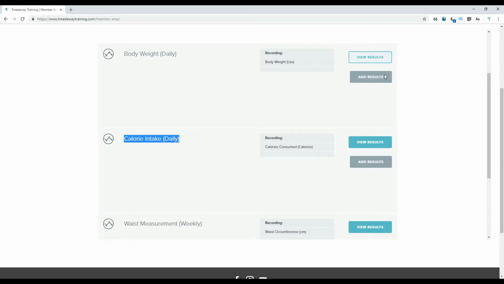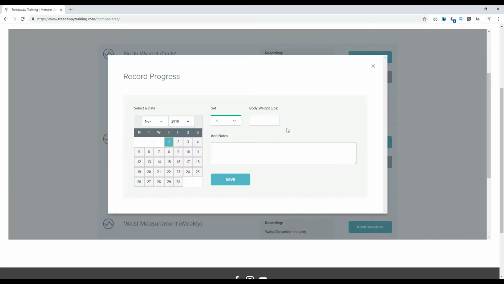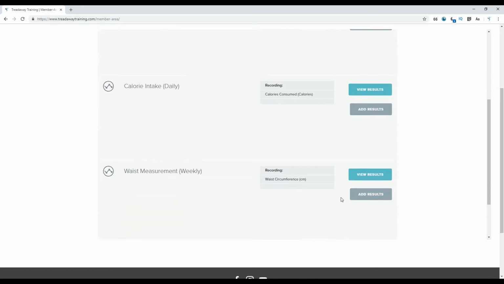So let's just go ahead and actually log a body weight real quick. So you'll click add results, and I weighed 185.6 this morning, and then I will hit save. And then let's also go ahead and log a waist measurement. Let me show you the other way you can do that.